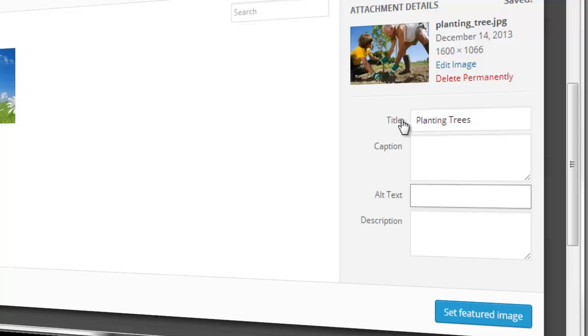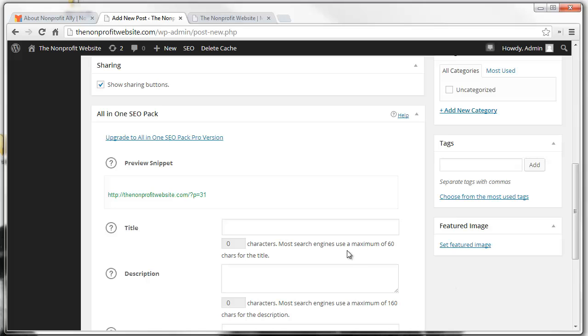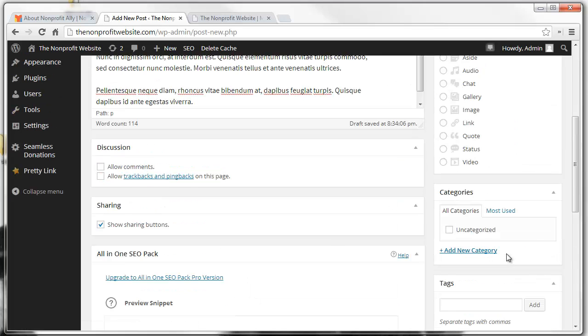I'm just making up keywords and reasons here, but you would want this type of text to be something relevant to your post, because the text you put in here is going to help search engines identify the content. So that featured image will show up on the page.